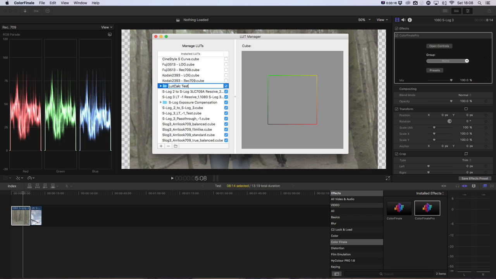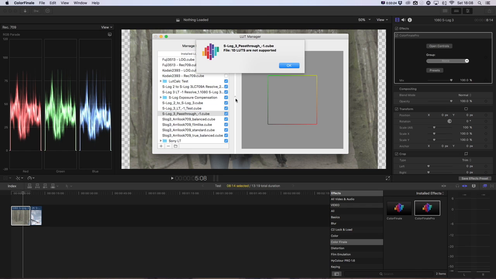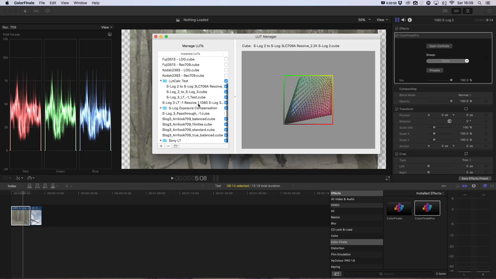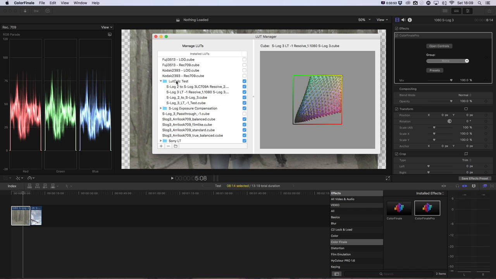LutCalc test. That's there, and then where's our LUTs that we created? So we created. Okay, so here we are. 1D LUTs are not supported inside of Color Finale. So we're going to have to ignore that pass-through LUT. But the other ones are. So we created this. We created this one, didn't we? One, and we created slog2 to slog3. We also created this LC709 Resolve one, and this other one here. There we go. Now we have to ignore this.